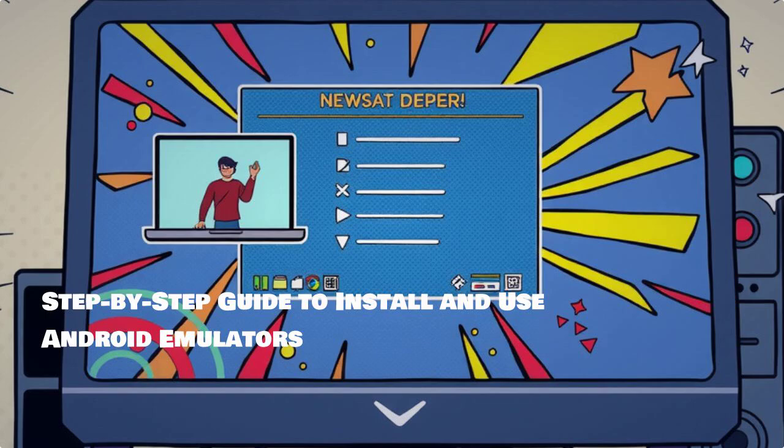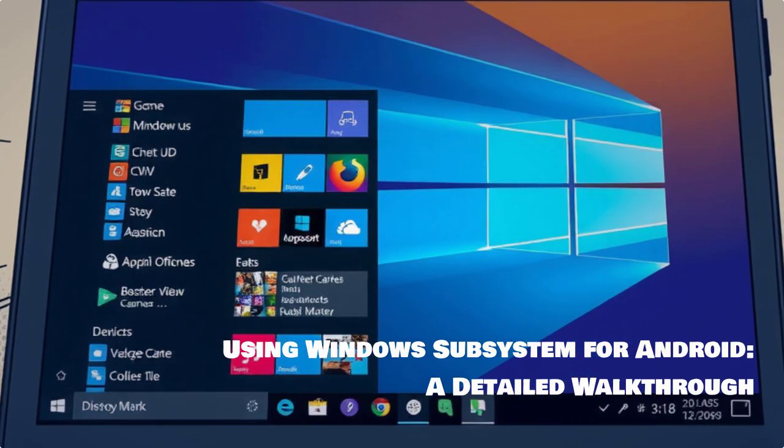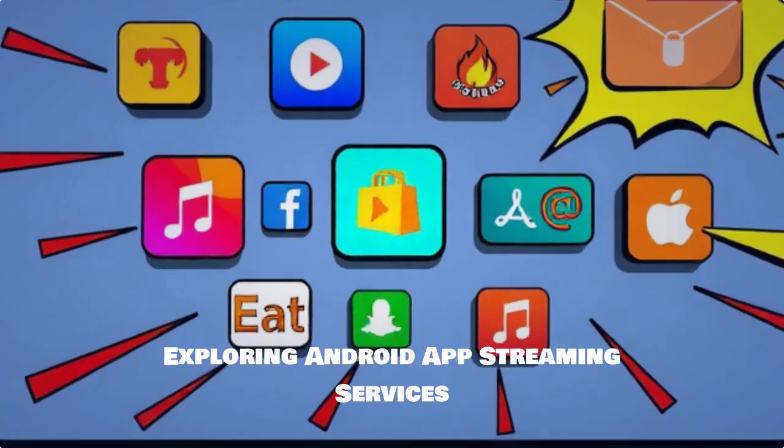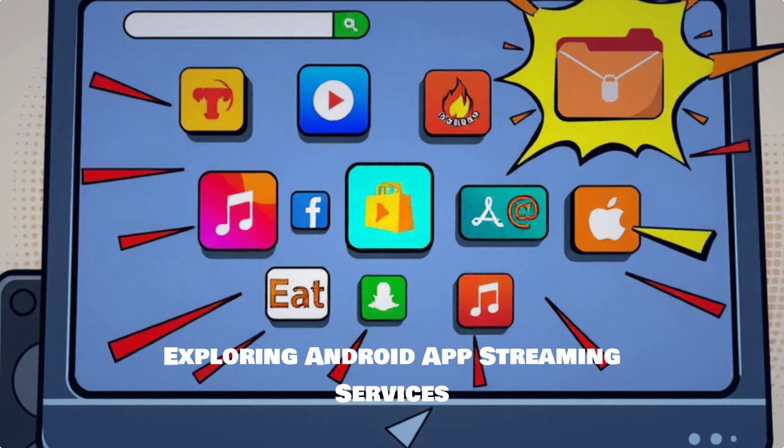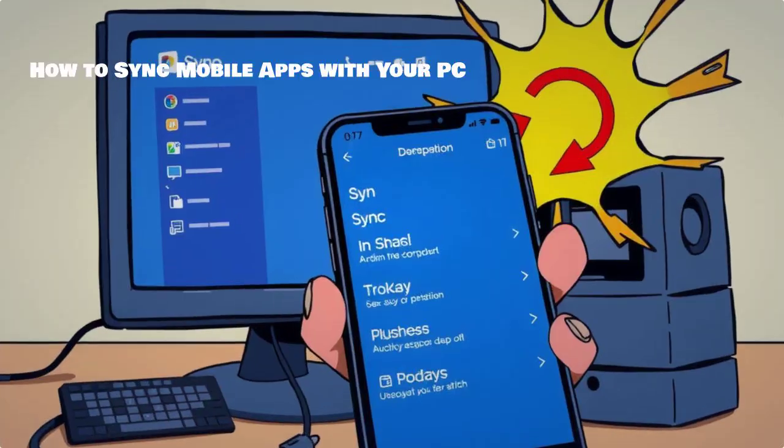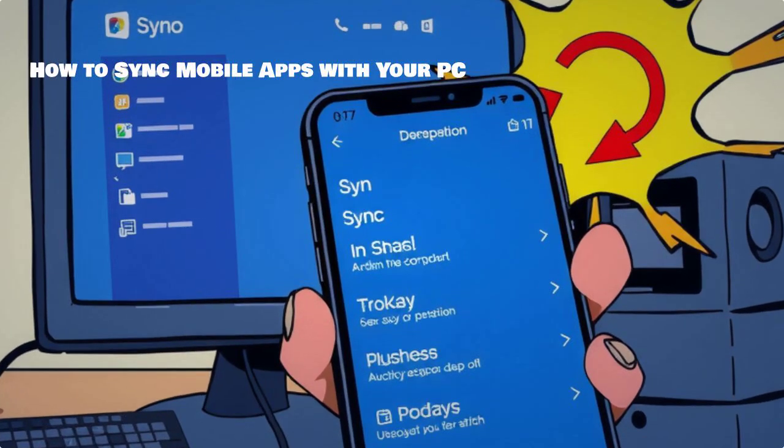Let's get started. Now, let's look into using the Windows subsystem for Android. This feature allows you to run Android apps natively on Windows. Additionally, we can explore app streaming services like Google Play Games, which let you play mobile games on your PC without any hassle. Syncing your mobile apps with your PC can boost your workflow.